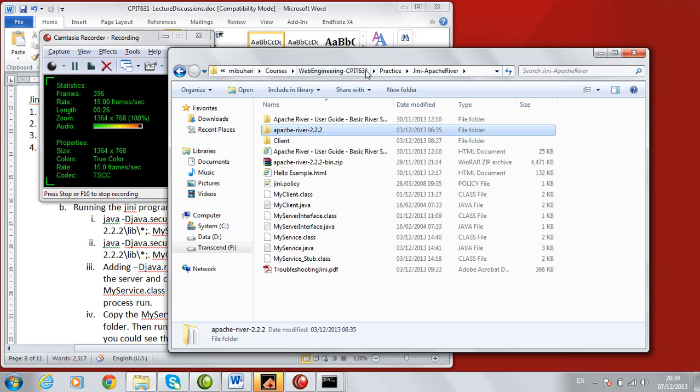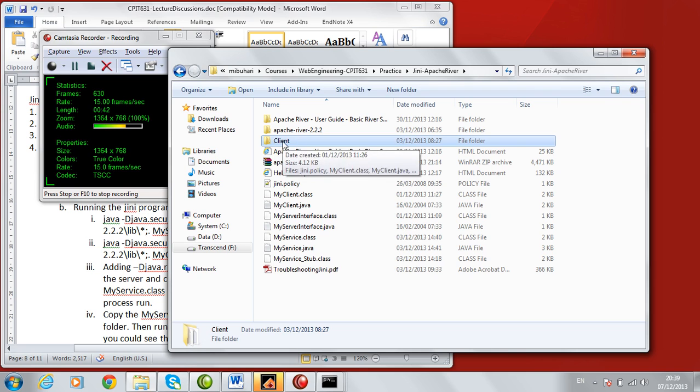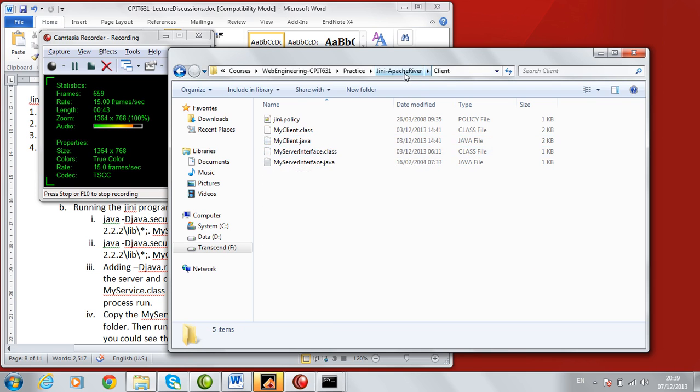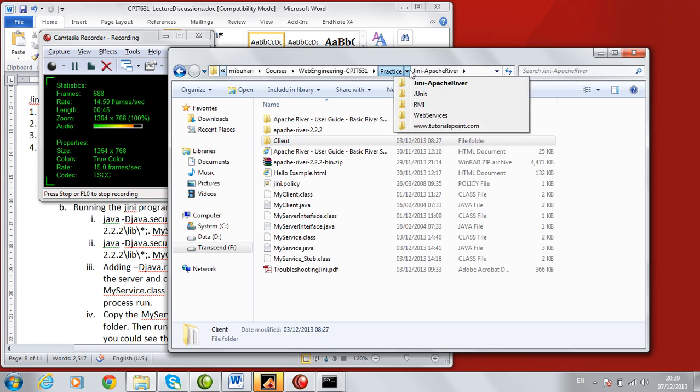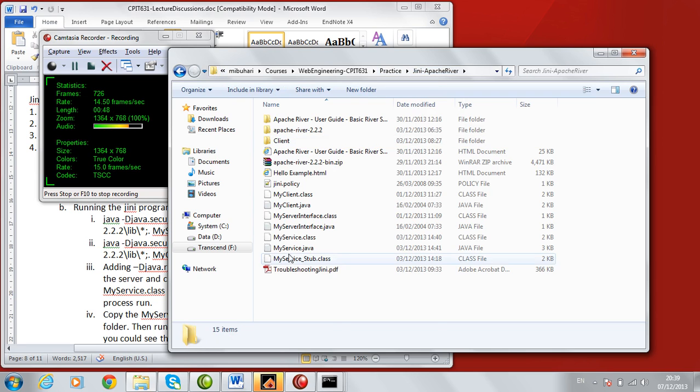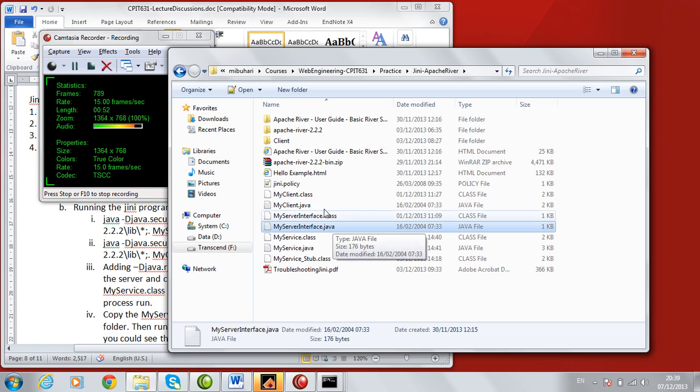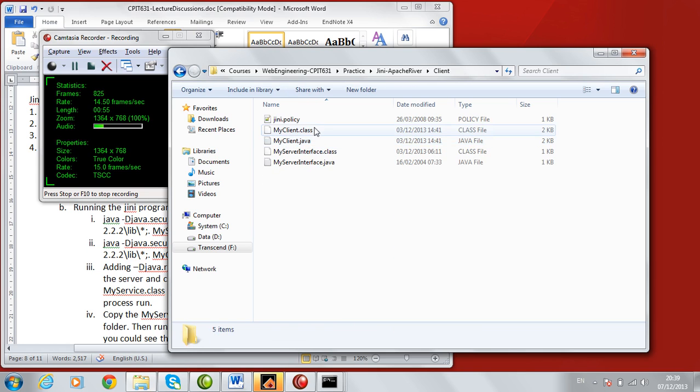Once you have extracted the folder for Apache River, now you can start writing our programs. In my case here, I have put the Jini programs in two folders. One is a set of server programs, the other is a set of client programs. The client programs are available inside a folder called client, and the server programs are outside here. This is myservice.java, myserverinterface.java. These are the server programs. For the client, we have myclient.java.